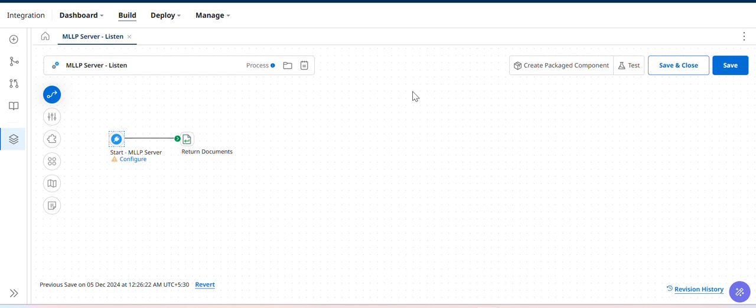The operation supports only the listen action. It means it is designed to receive the data from the trading partner rather than send it.